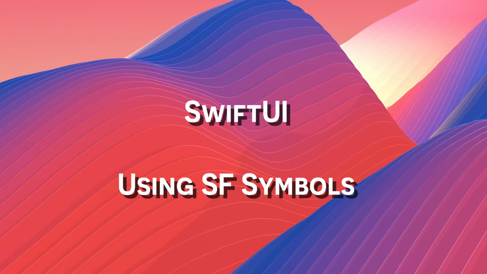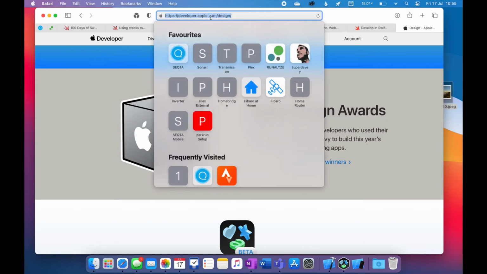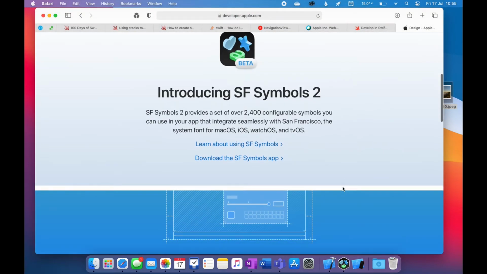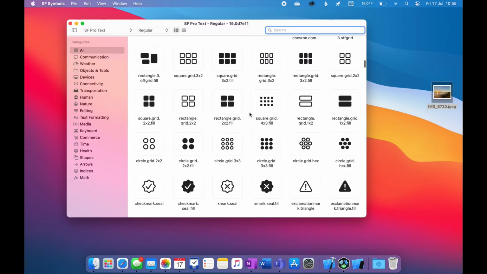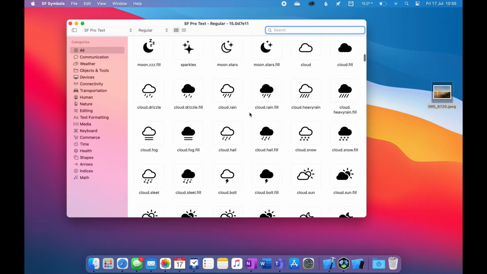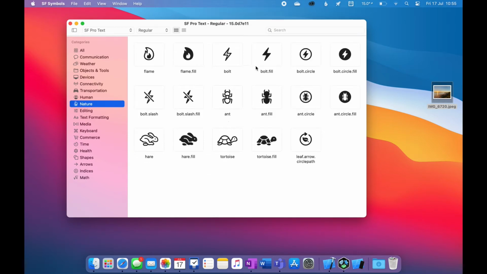In this movie, we're going to look at how to use SF Symbols to add iconography to our apps. So we need to go to developer.apple.com/design and look for download SF Symbols. Once that's downloaded and installed, you have this app with all these different icons. They're all organized into different categories.